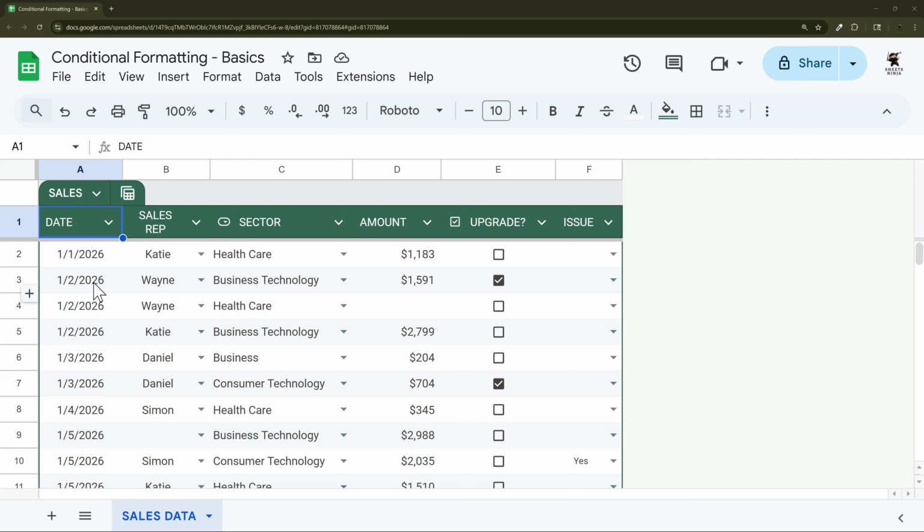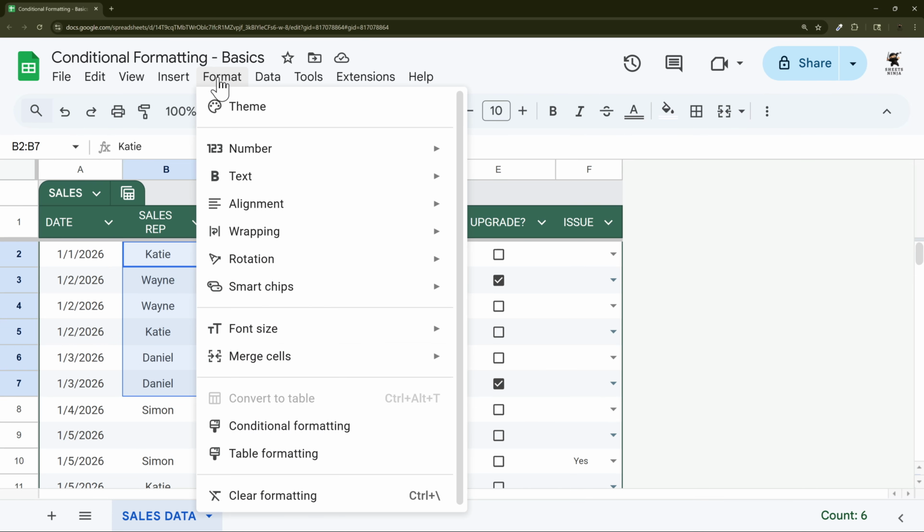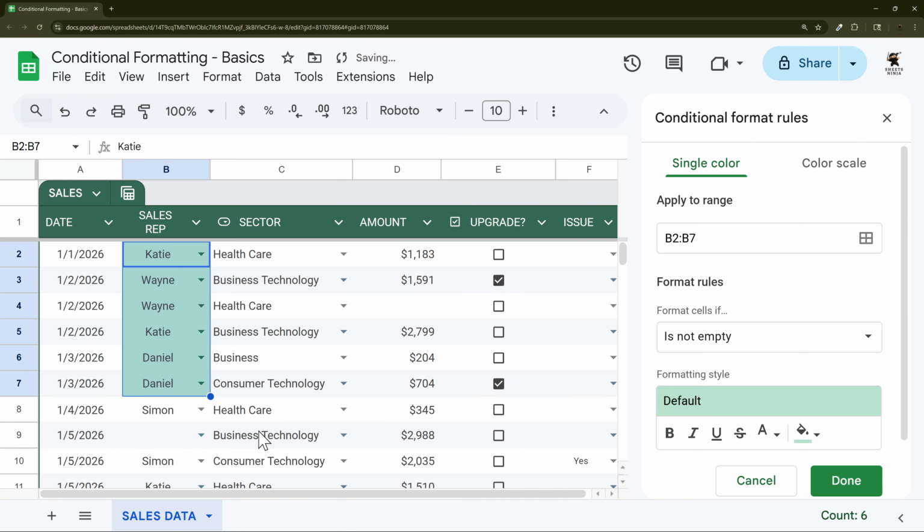Today we're going to look at the basics of conditional formatting. So let's jump right in. I'm going to select a couple cells in a column here, and then go to the Format menu, and then select Conditional Formatting. Now, the first option here is we can select the Apply to range. In other words, where in the spreadsheet do we want to apply this rule? So I have a couple cells selected, but I'm going to apply it to the whole column just like that.